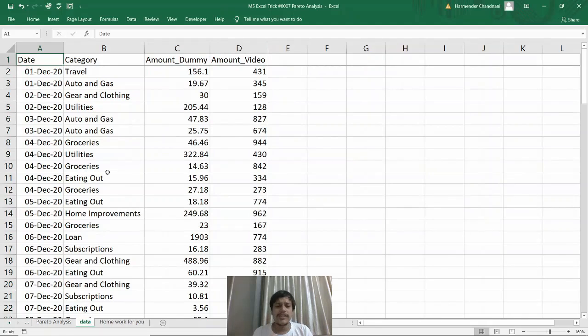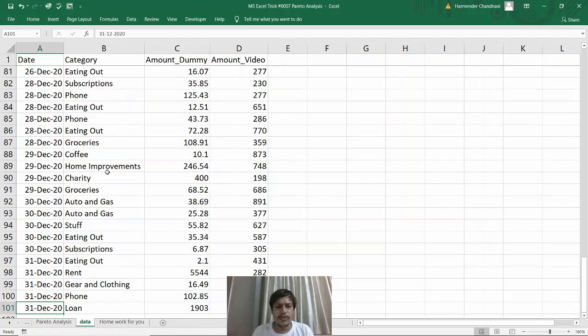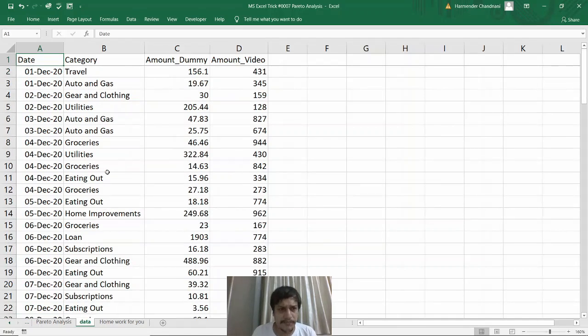This is the monthly expenses of my home, dummy, not actual, because I'm not having so many expenses. So these are the dummy expenses of a particular household whose member is working in a company. If you see, from 1st December 2020 to 31st December 2020, there are some expenses like travel. And these are different kinds of expense categories.